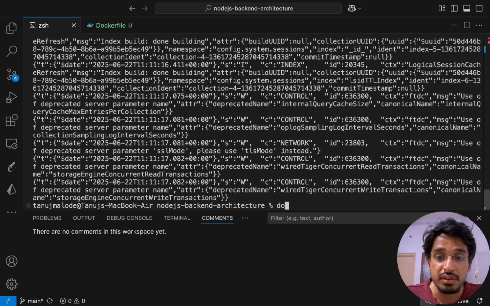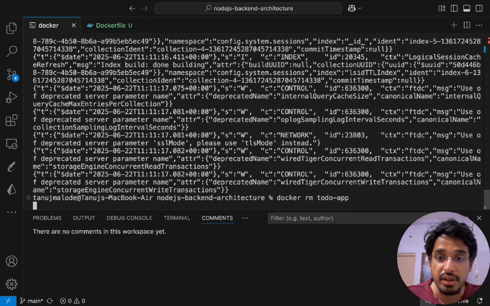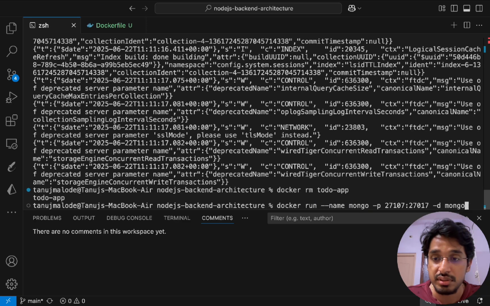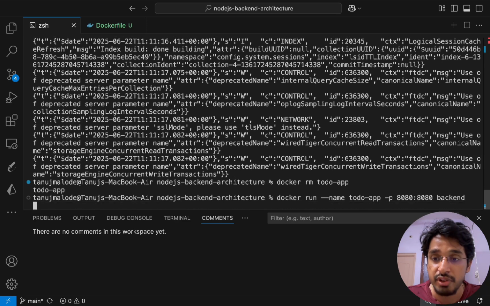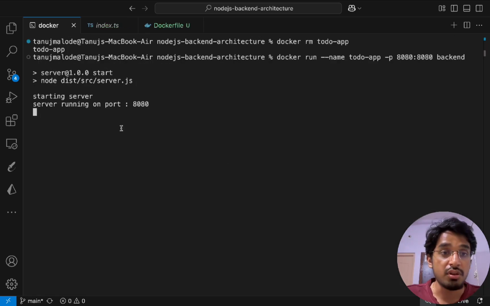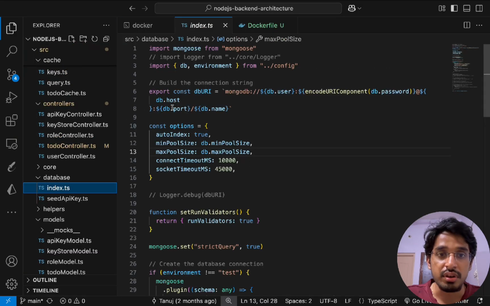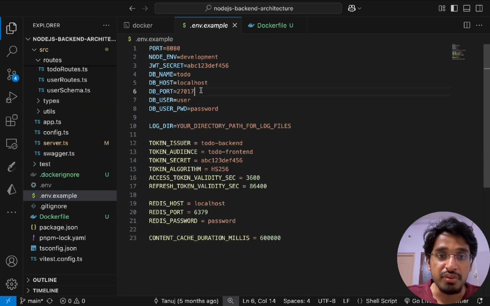Let's delete the previous container. I'm just going to do docker rm to-do-app, and then I'm just going to rerun the same container. Let's wait for it. Now you see that our server is successfully running on port 8080, just because we had spun up our MongoDB container. We had exposed the port 27017. If you have a look at our DB file over here, you see that we have described the port, that is 27017, within our example file. That is the reason why it is able to access it.